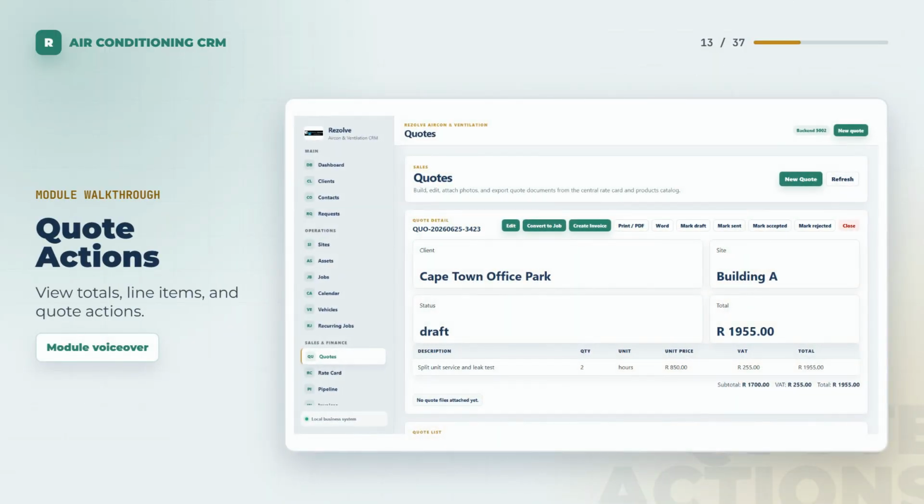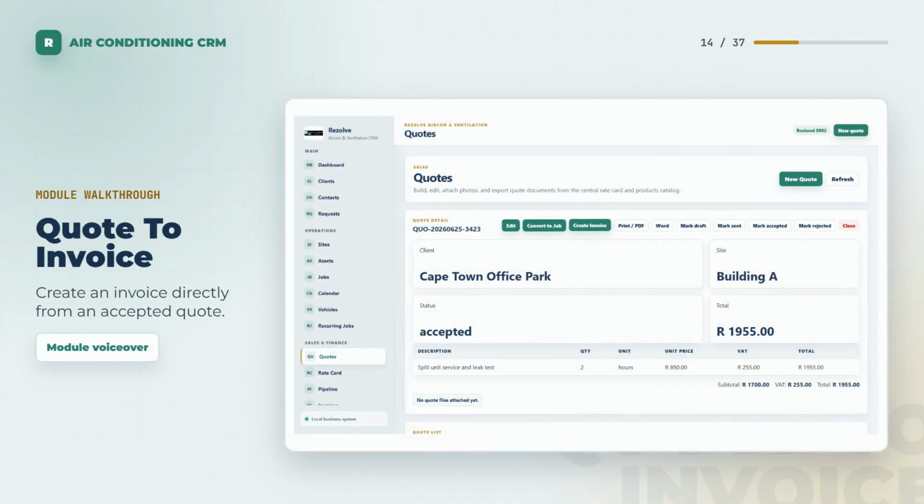The quote detail page shows the line items, subtotal, VAT, total, status, and the actions available for that quote. When the quote is accepted, the CRM can create an invoice from it. The line items come through, so the invoice is not a blank record.